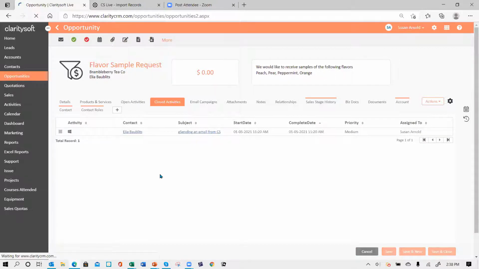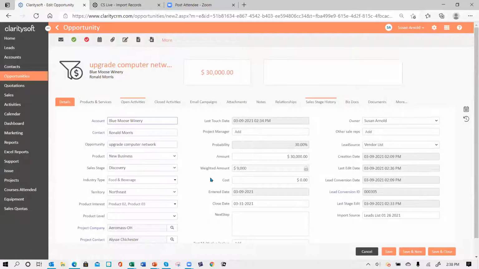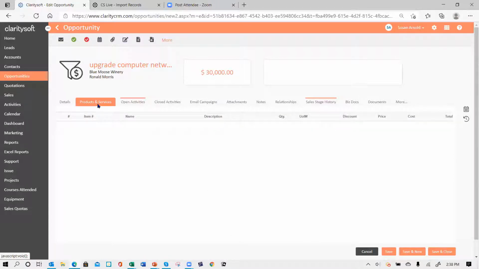So let me go back out here to Blue Moose and reopen. Now, products and services. We've typed in an amount here of 30,000, but now we're getting down to the nitty gritty. Specific products and services. And we have the tab here, and then your plus sign should be over here. I've got so many tabs showing up that I have to click the more and get to the plus sign.